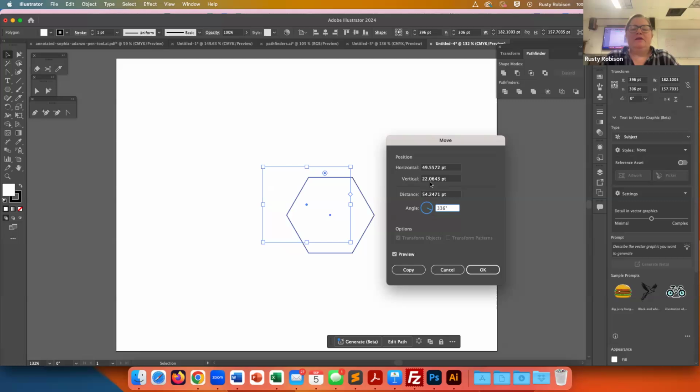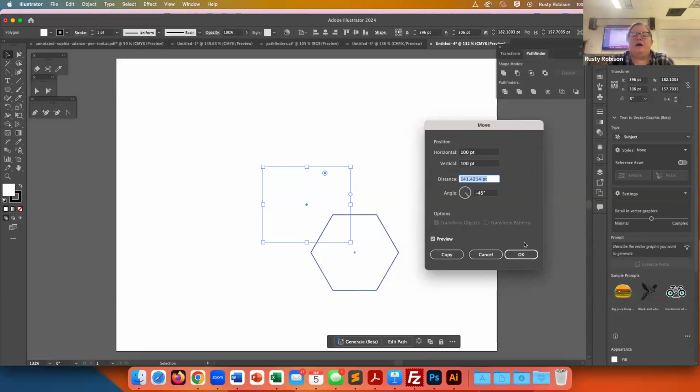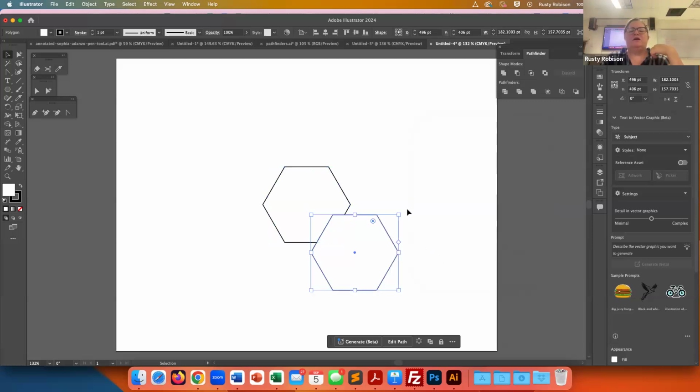I can enter any kind of value in here. Let's say 100 by 100. That gives me that kind of distance, and the angle is 45 degrees. Now I have a couple options here. I can click OK, and then it just moves that shape. Or I can click Copy. Let's click Copy. It's going to make a copy of that shape and move it to exactly the dimensions that I told it to go to.